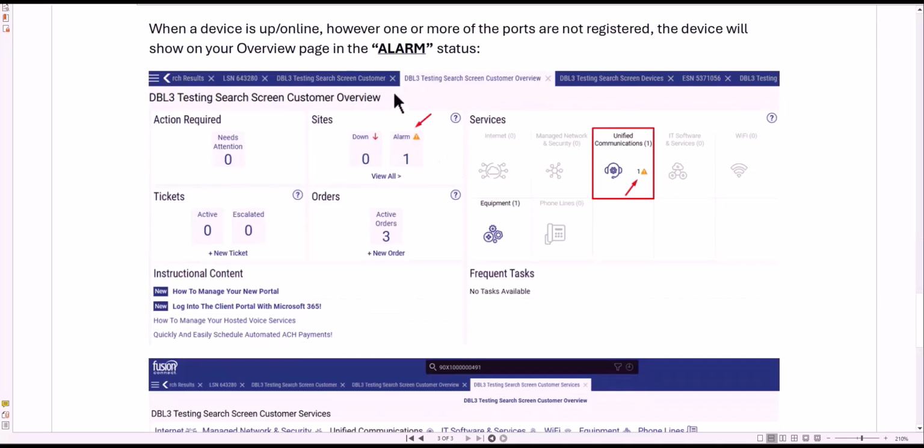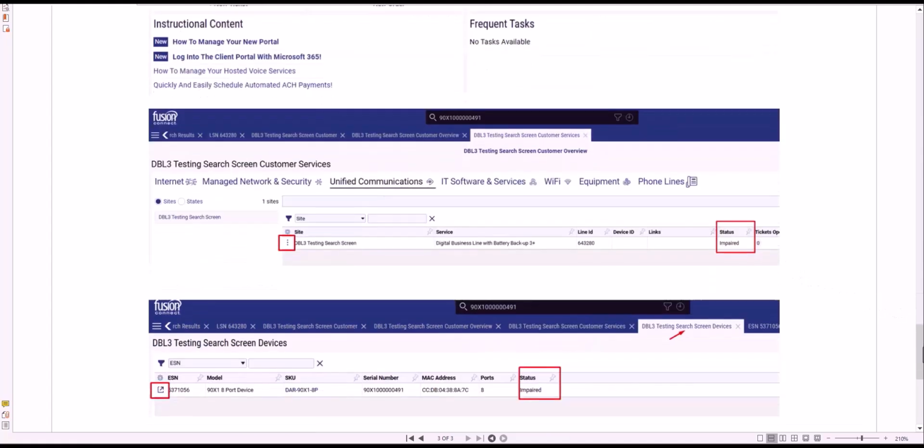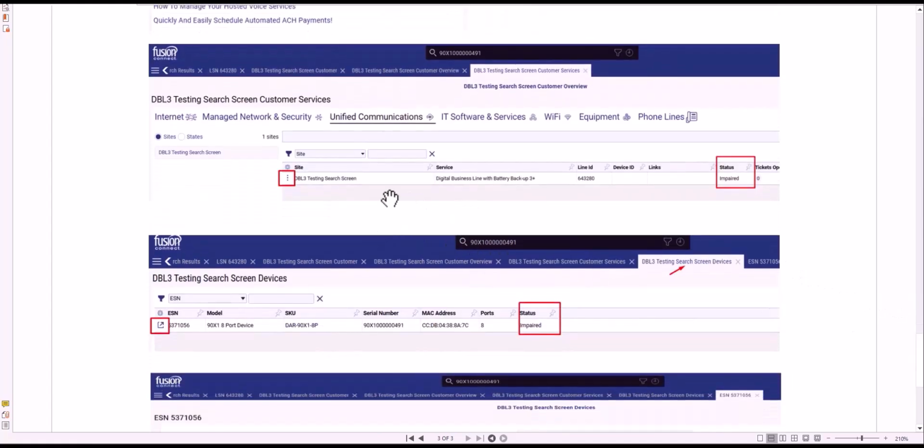When a device is up and online, however, one or more ports are not being registered, the device will show in your overview page as an alarm status. So in your sites, if you have an alarmed site, you also see the caution symbol in Unified Communications. To access the device, click Unified Communications. Again, a list of your sites and services will be listed. For ones that state impaired, this is an alarm status. Click the three-dot menu and choose Devices.